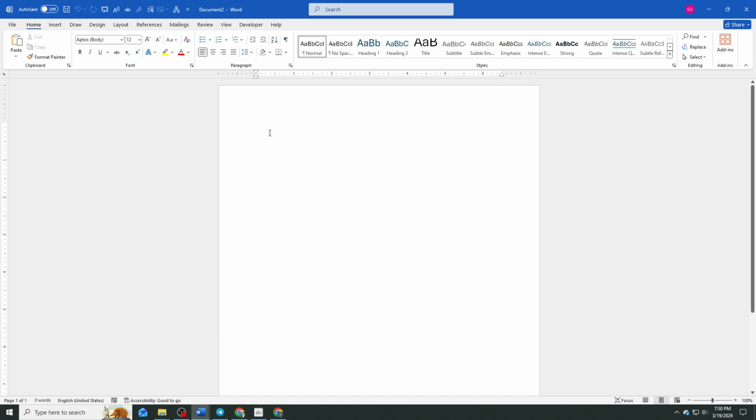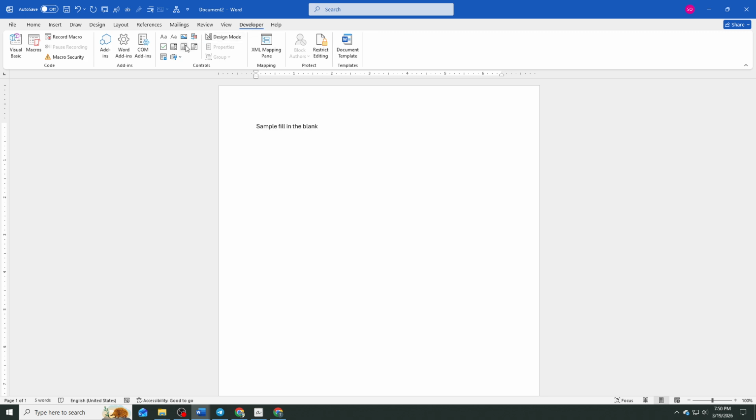Now that the Developer tab is visible, you can start creating your fill-in-the-blank areas. Type your text as you normally would, and wherever you want the user to enter information, place your cursor in that spot. Then go to the Developer tab and click on the Plain Text Content control. This will insert a box where users can type their answers. You can repeat this process for every blank space in your document.